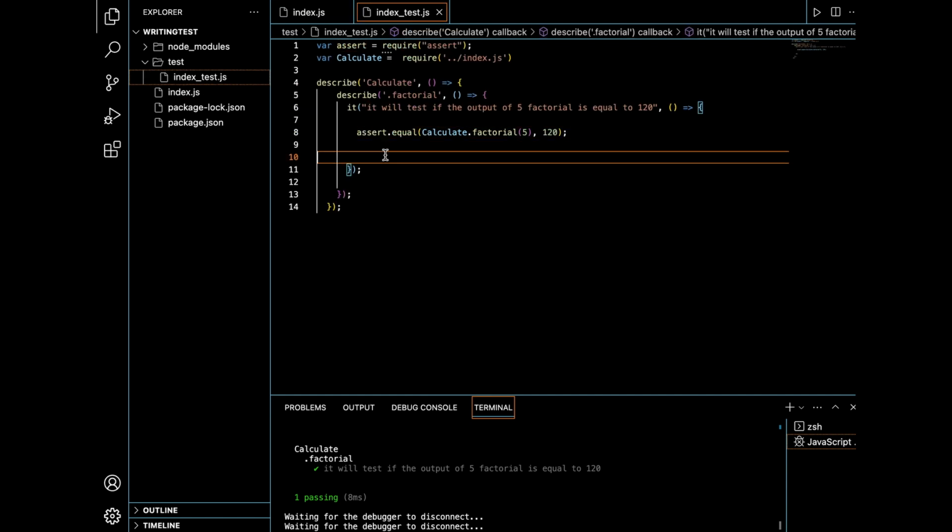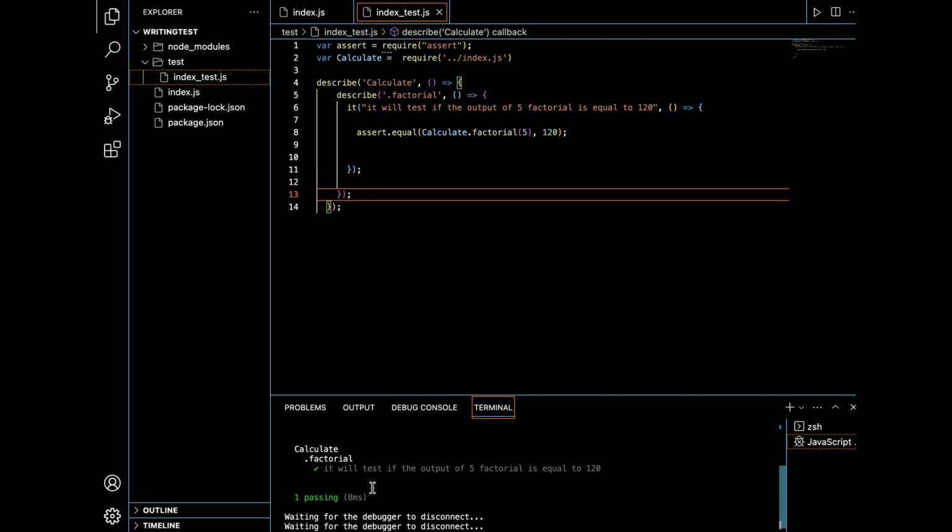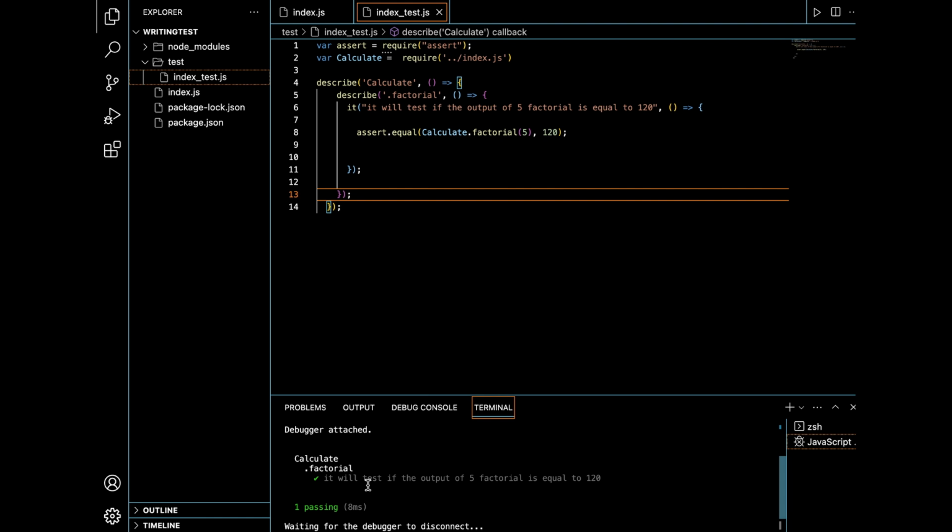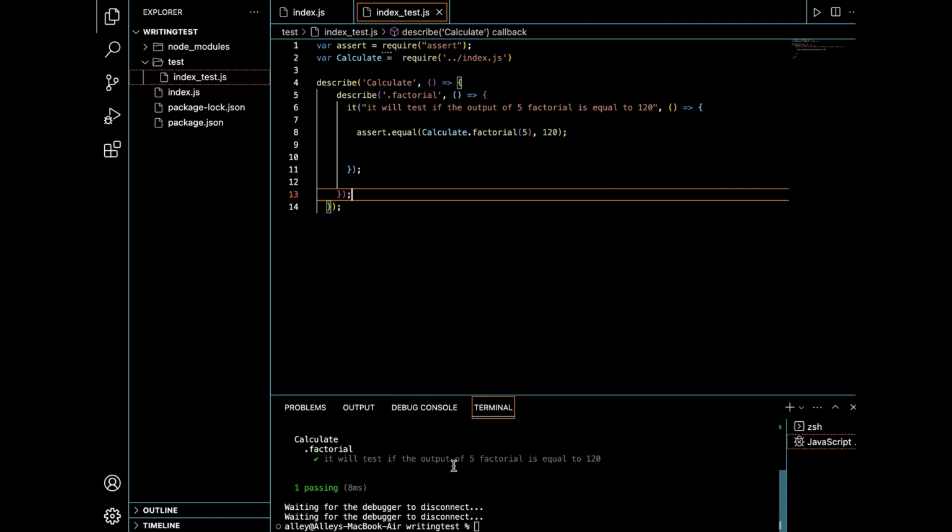And as you can see, it now passes, but it's not a real test yet. It's just passing just enough. Now we have to refactor it and make it an actual test.